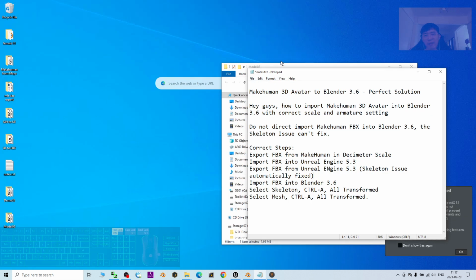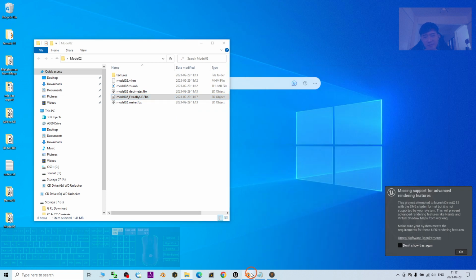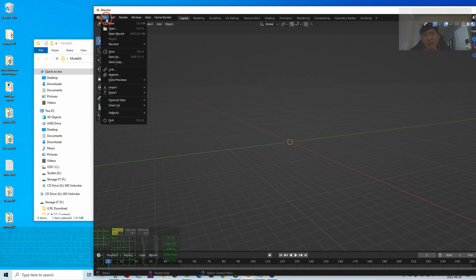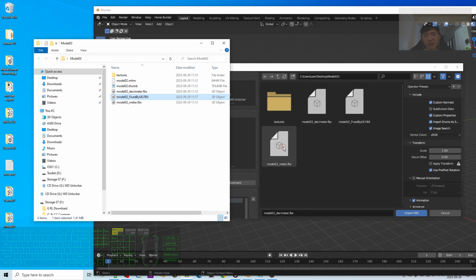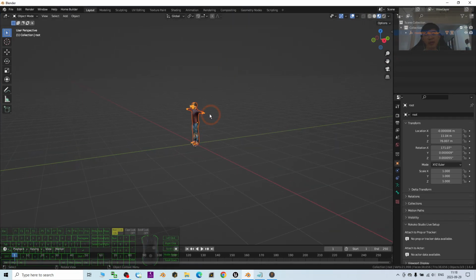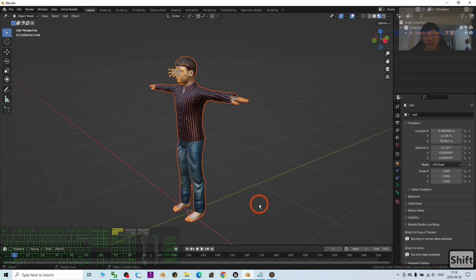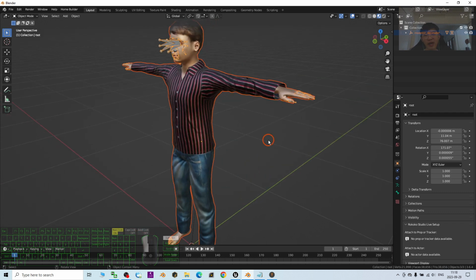Then, next, check back your folder. The one fixed by the UE is already exported, just open your Blender. Then, click File, Import FBX from the same folder, Model 02 fixed by UE, just double click to open. Now you can see everything is in scale. For the grid in Blender, every single grid is 1 meter times 1 meter. So the scale also got fixed already.